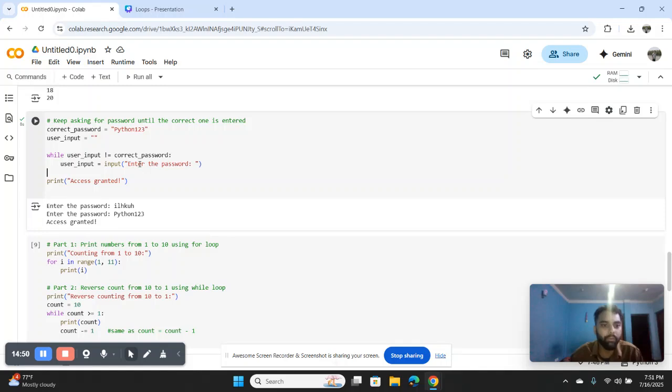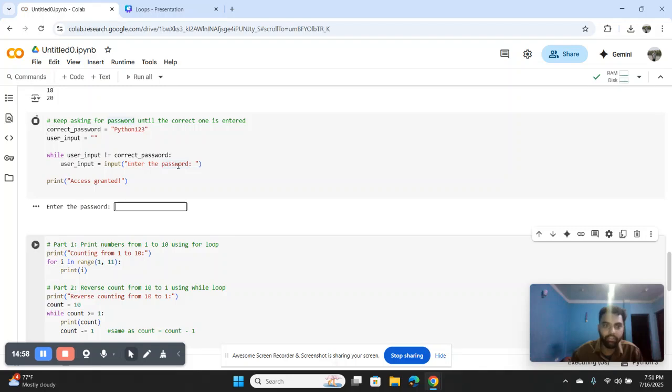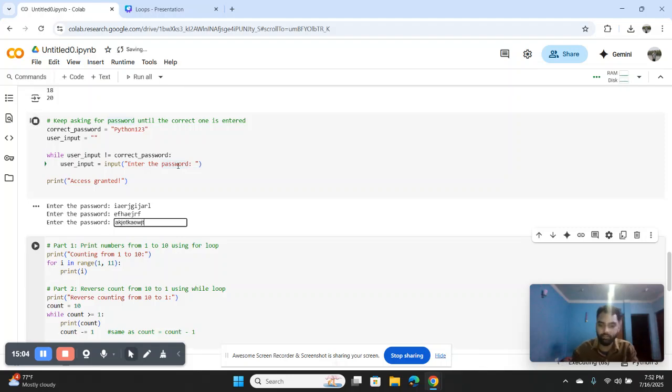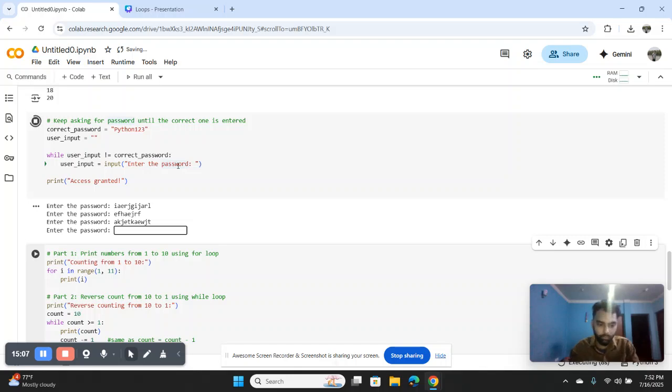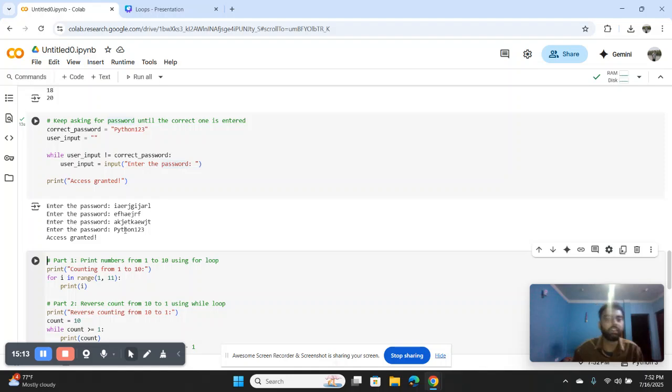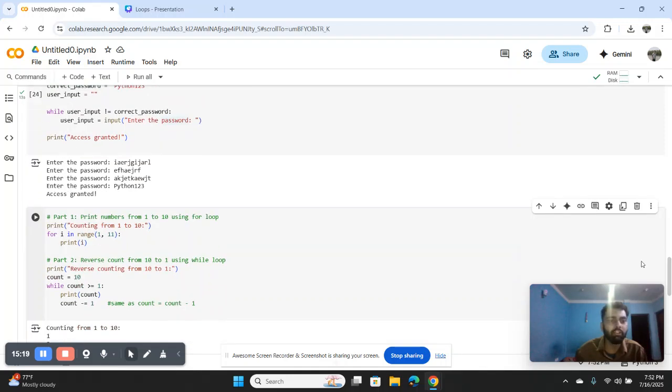And if the correct password is given, we'll get the message access granted. Otherwise, the loop will keep repeating. Let's try a random password. It's asking for the password again. It's asking for the password again. But if you provide the right password, that is Python 123, it says access granted. So it is a simple program to get the right password using a while loop.